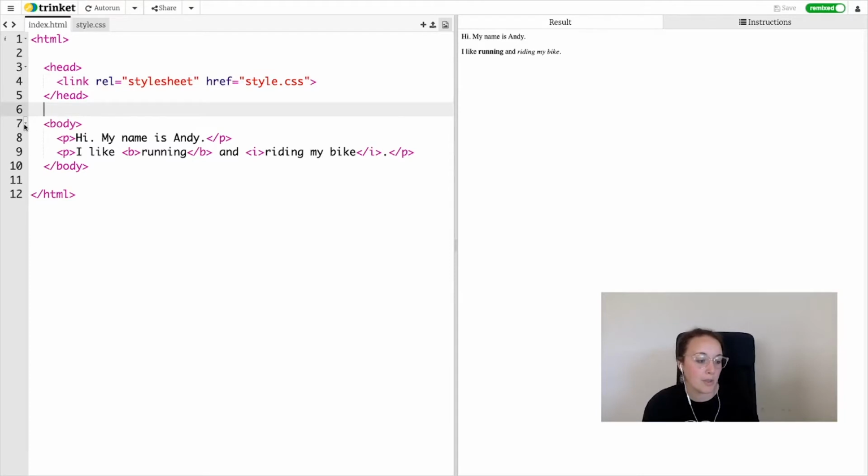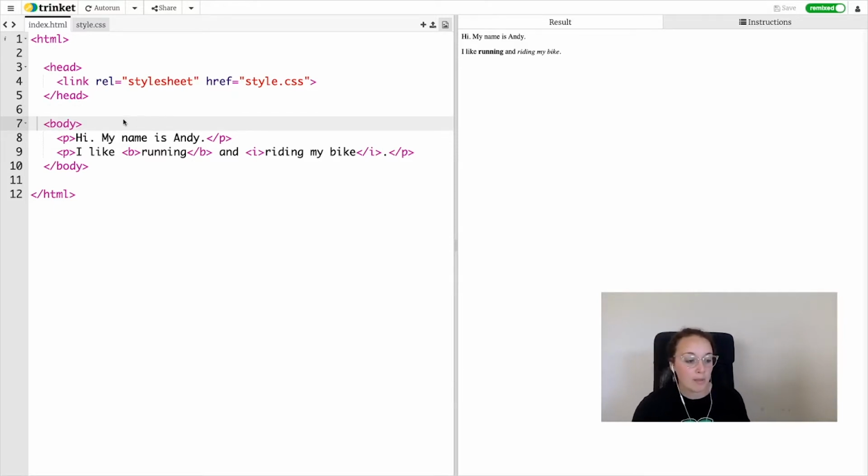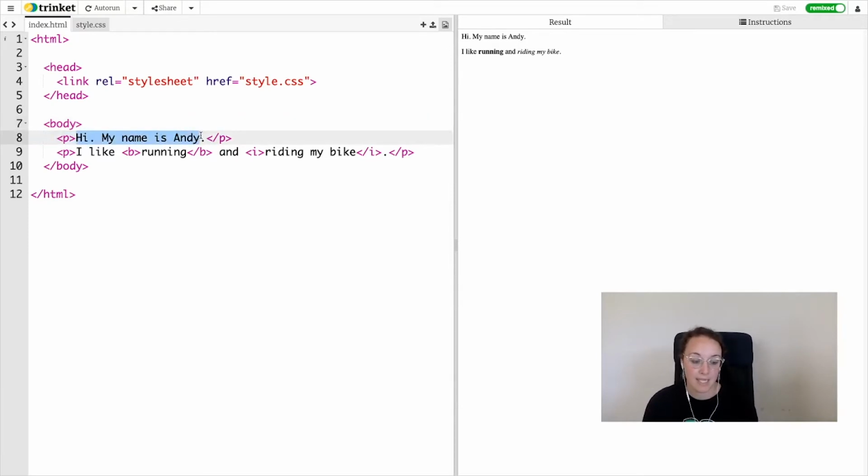But moving into line 7, the body tag, this is the start of what's on our web page. This is where our content is. Our first piece of content is this sentence here: Hi, my name is Andy. It starts with a paragraph tag and it ends with a closing paragraph tag.